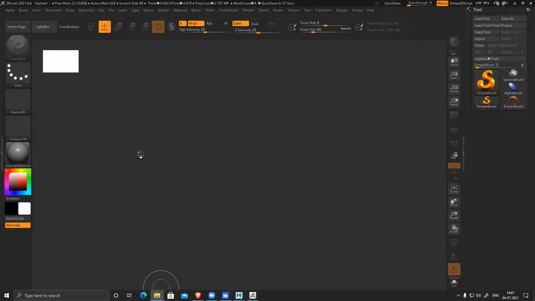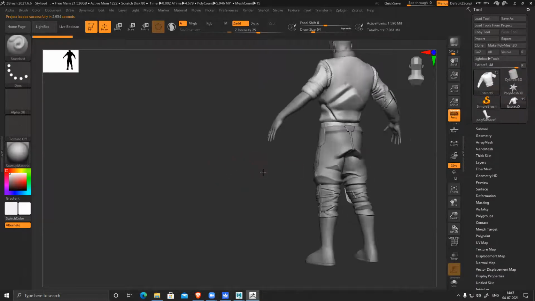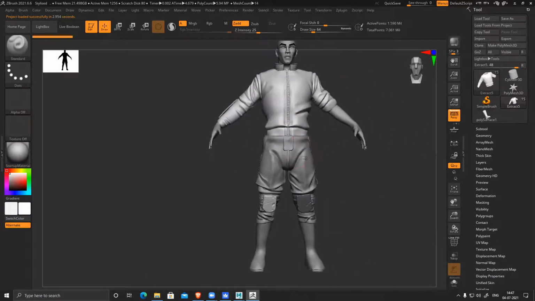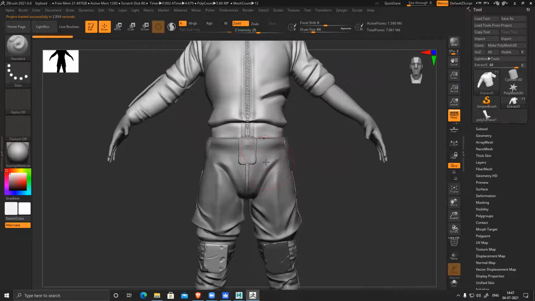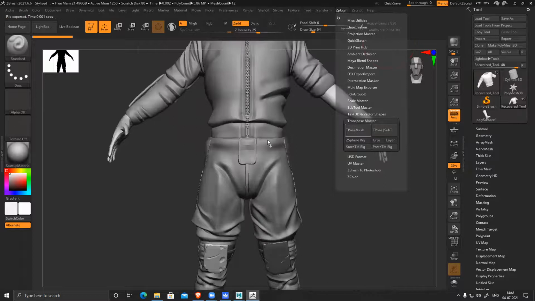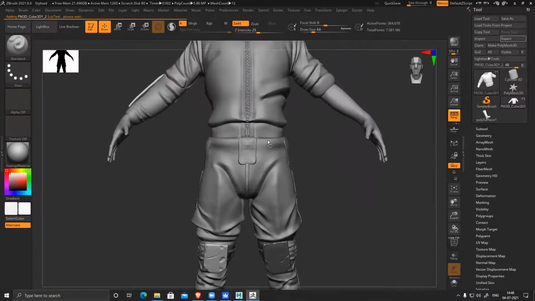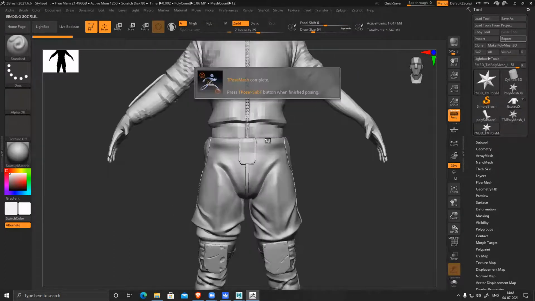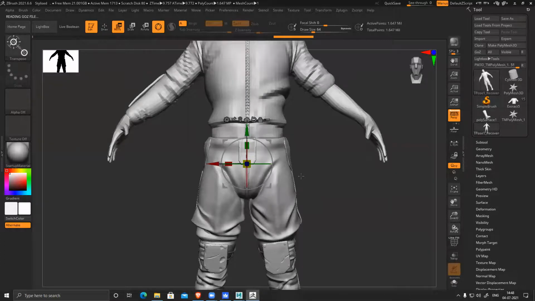Suppose now I want to modify this, push the pant up and this shirt up. Instead of doing it manually one by one, I'll use Transpose Master, the T-pose master. It will merge everything, then you move it, and then with T-pose subtool it will get back to this. It will make your life way easier.